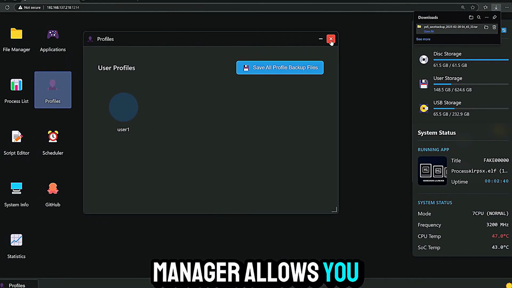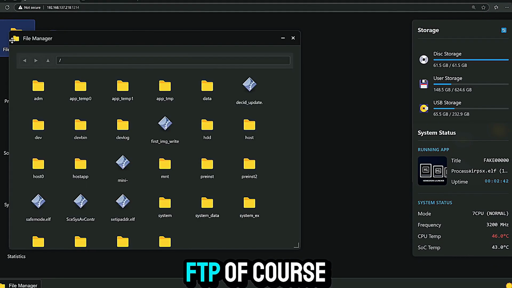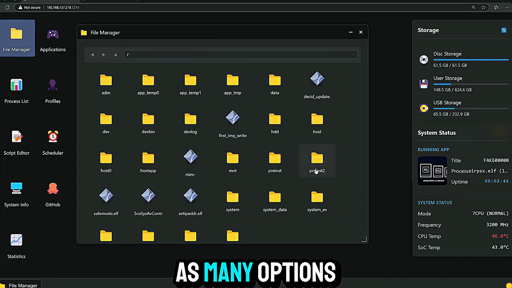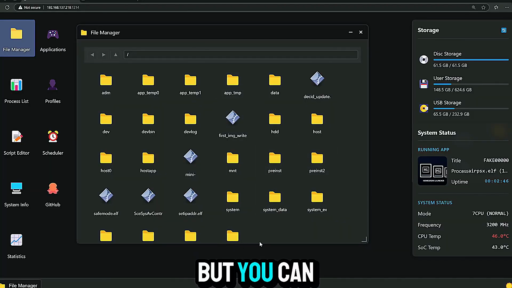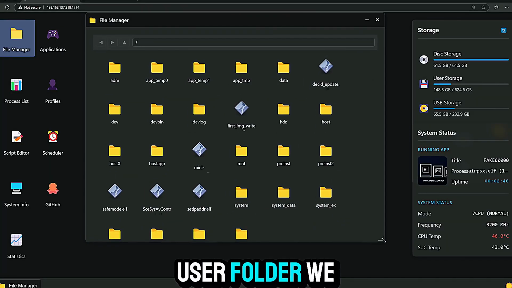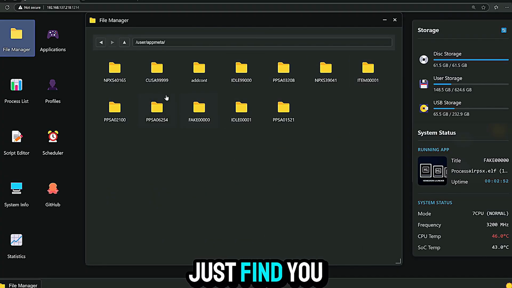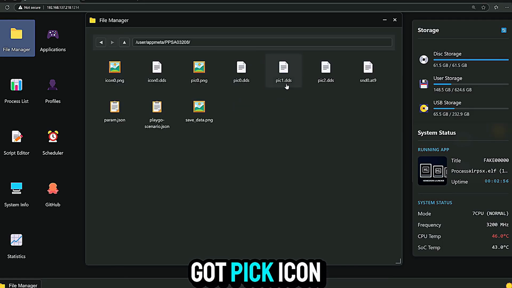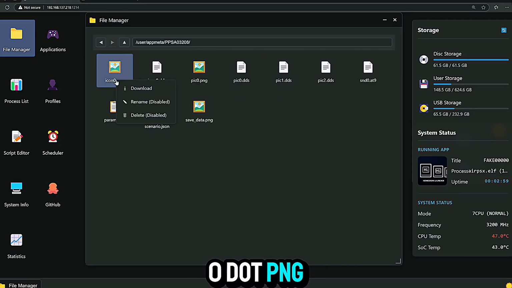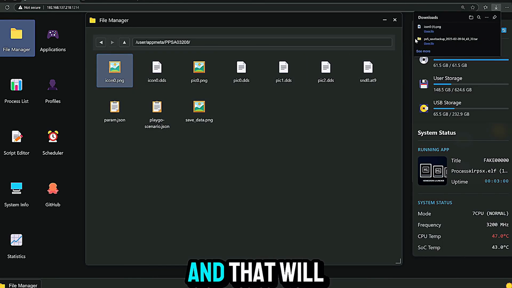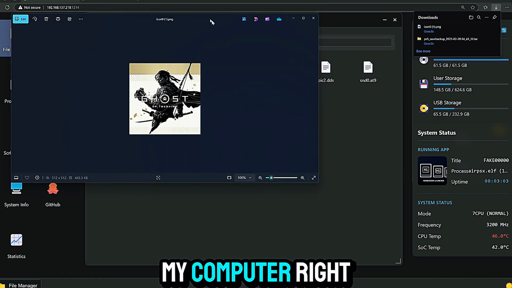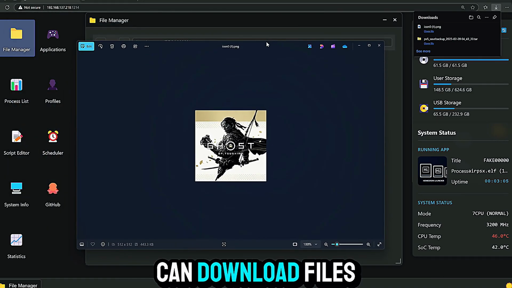So the file manager allows you to browse the file system, just like with FTP, of course. It doesn't have as many options as FTP, but you can see if I go into, say, the user folder, we can then go into app, and I'll just find something like this. So we've got pig icon 0.png. I can right click and download it, and that will download it to my computer right there. So yeah, you can download files here.